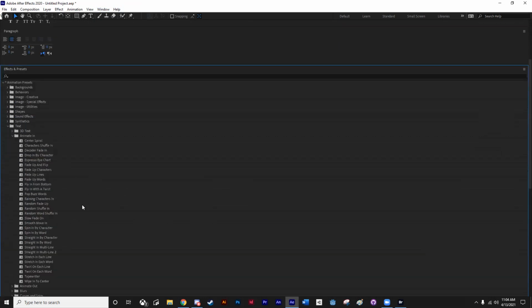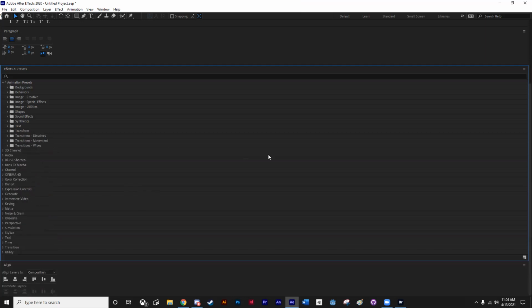There we go. And where is my spin in by word? Here we go. Spin in by word. Spin in by character. Smooth move in. That's the other one that I picked. So all of these things are available without using Bridge. They just look like this, and you can't really see a sample of what they look like beforehand. So using Bridge is helpful.